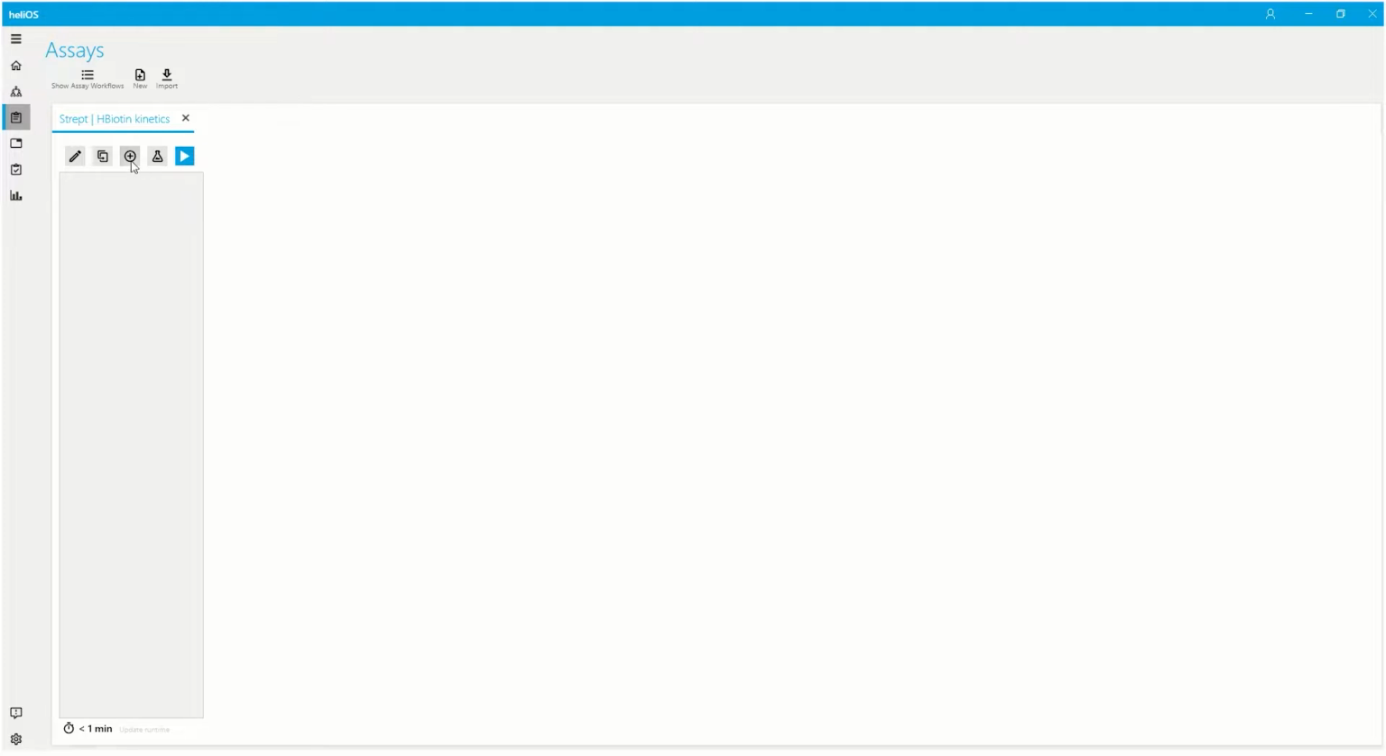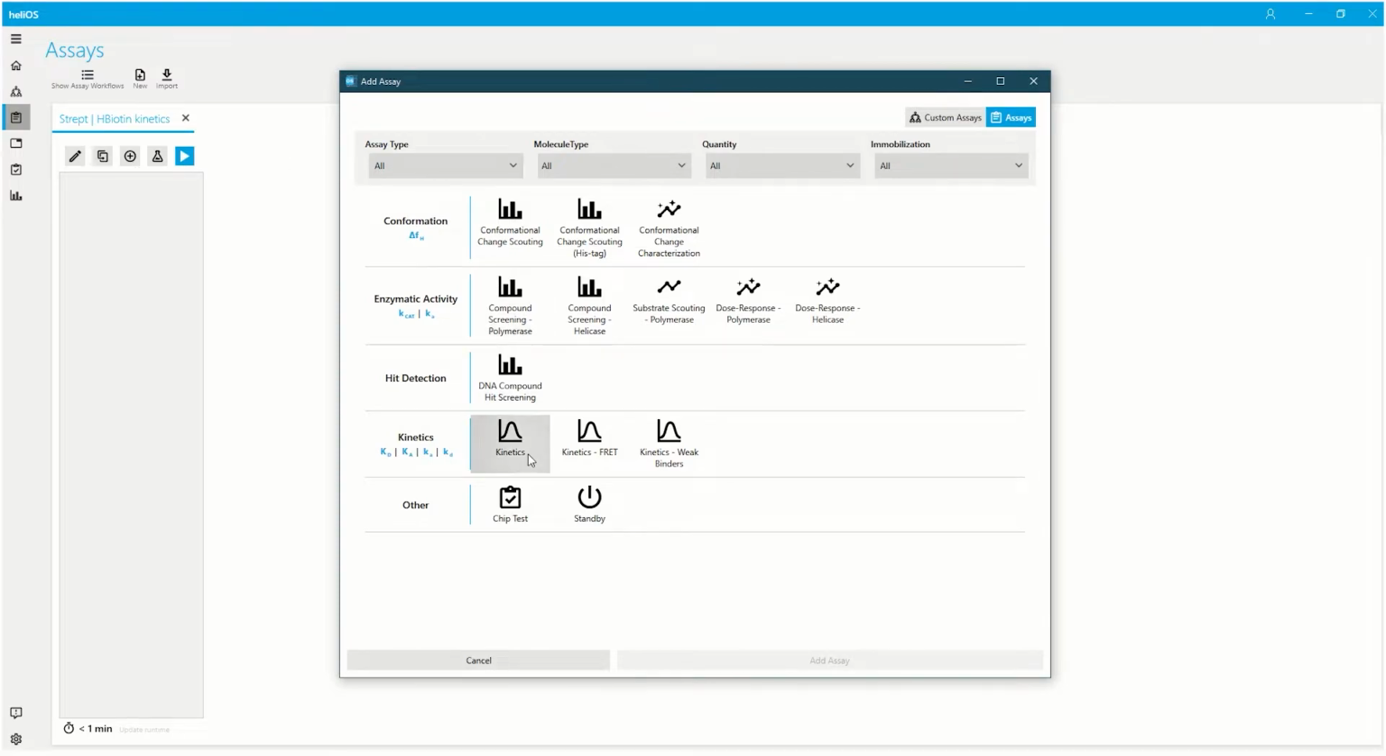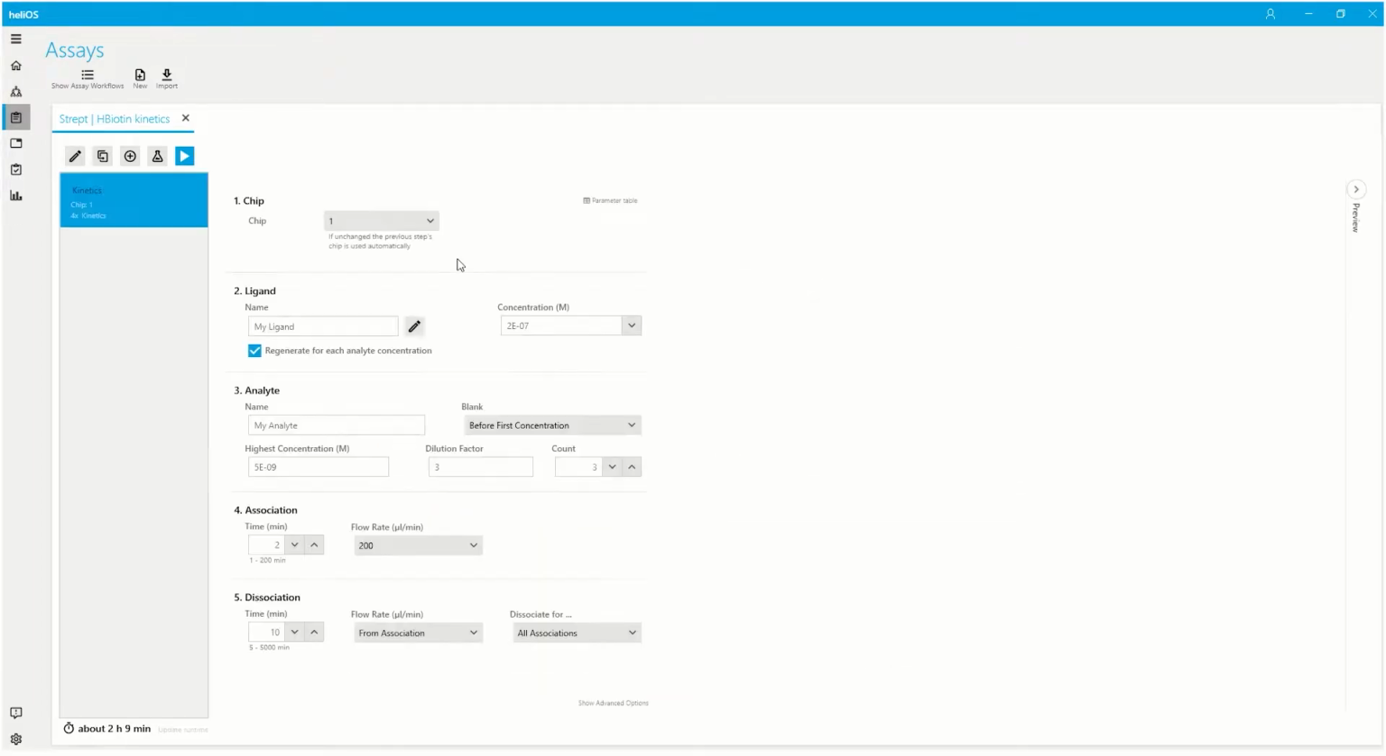For these kinetic measurements, we're going to measure in static mode. So this is the measurement mode that I need to select. After adding the assay, you will see that there is a list of parameters, which is fundamental because it provides the device with all the information it needs to run my kinetic experiment and analyze it afterwards.